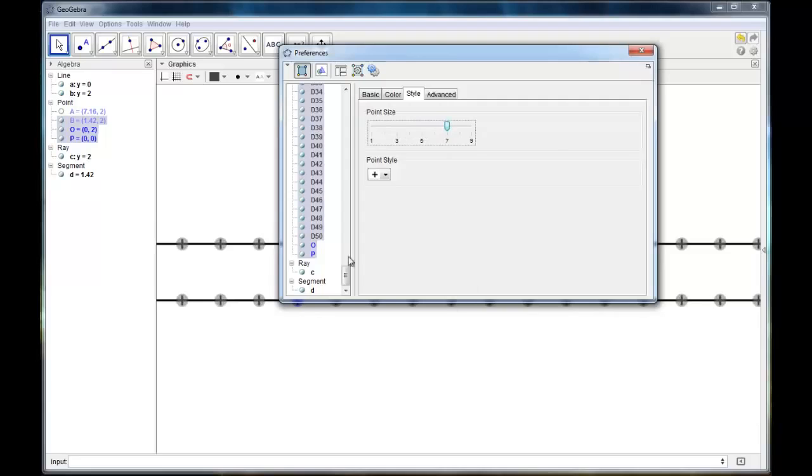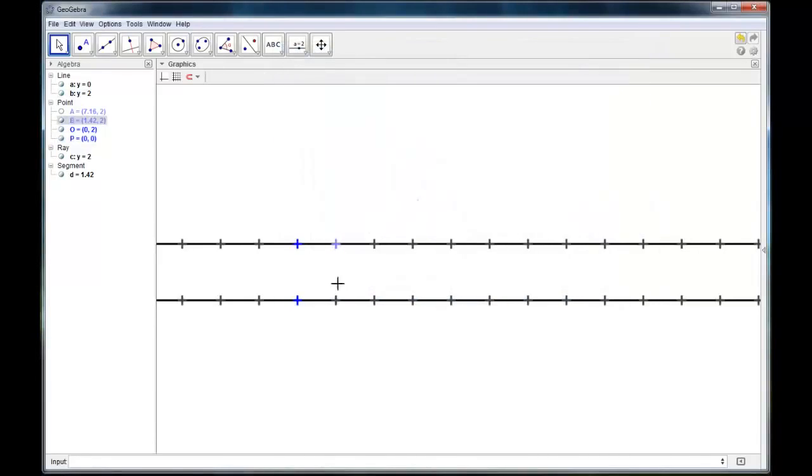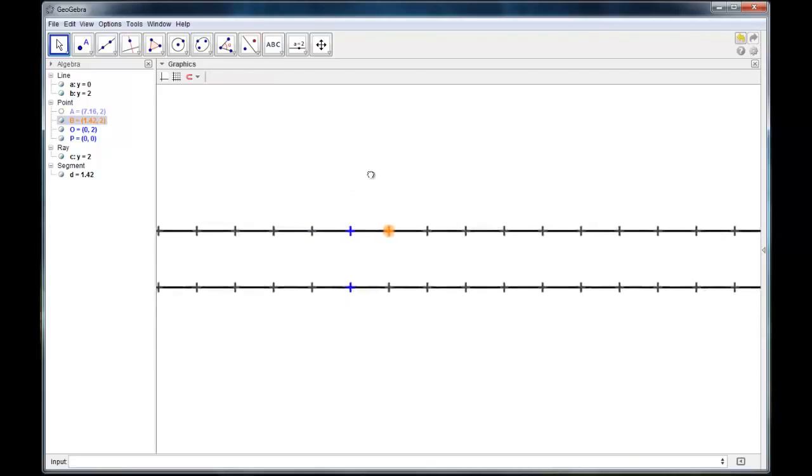I think 7's pretty good. Alright, so now I can quit out of that, and now we have these nice little tick marks on our number line. And it's nice because our zeros are blue, and the one that we can move is a lighter blue. I'm actually going to change this. We'll make it orange so it's a little bit more noticeable. And so now we have our number lines.